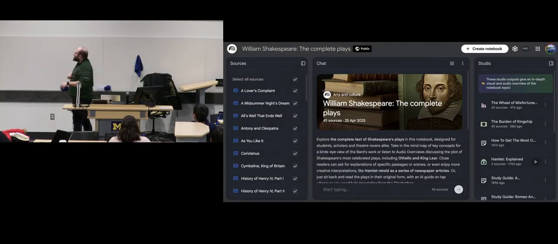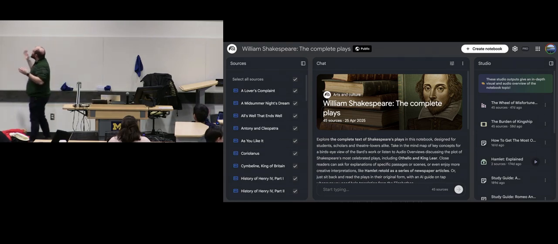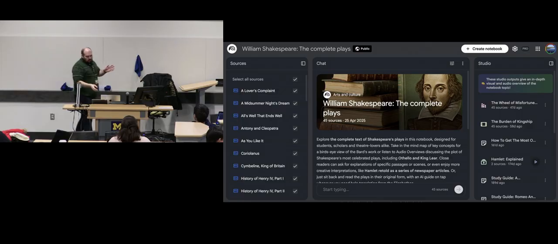So just to highlight, this is the complete works. This is one of the featured notebooks. And they just uploaded the complete works of William Shakespeare. It's a cool idea.